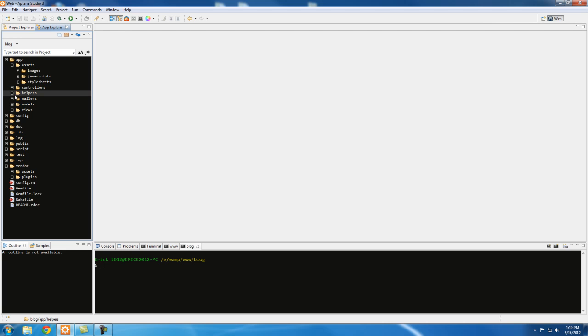We also have a mailers folder, and it's empty by default. Basically, if you want to have an application that sends emails, and you want to have templates of emails, then you should be able to put them in here. Okay, so that's that for this one.